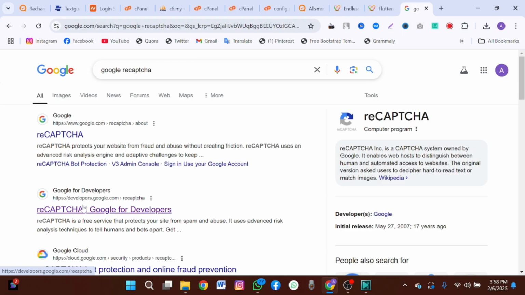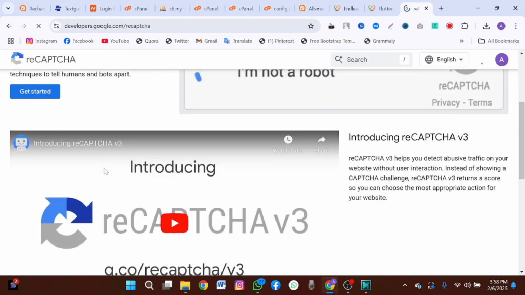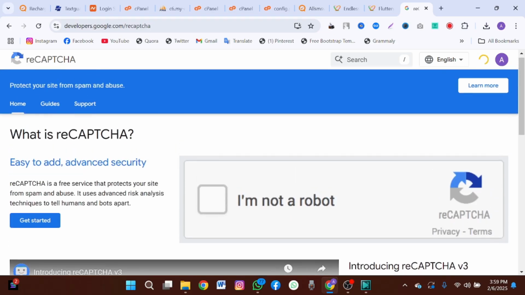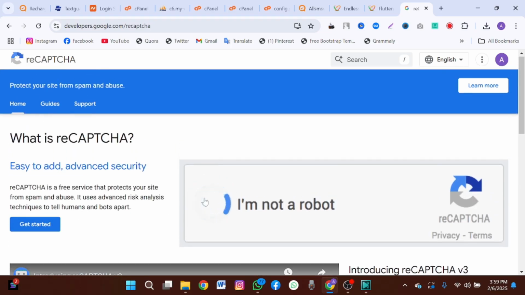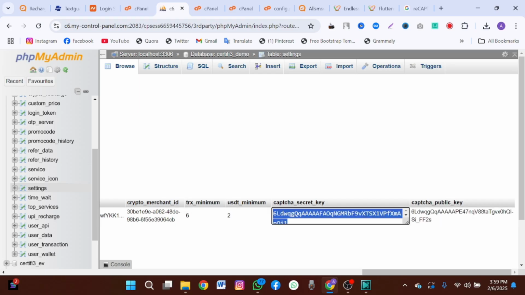Now this is the reCAPTCHA page for Google. So you click on it and you get started. There's a full video here on how it is done. You get started and then they will give you a secret key and a public key. You come back here, you paste your public key here, you come here, you paste your secret key here.